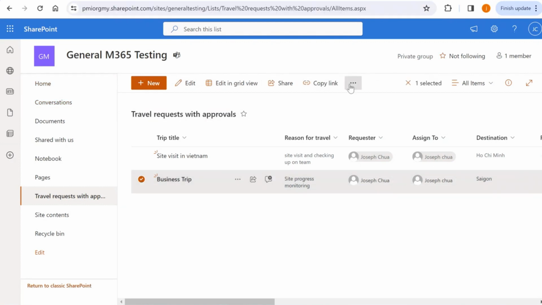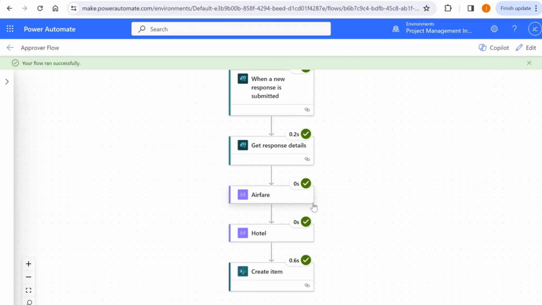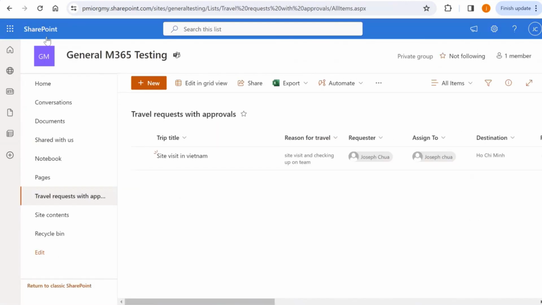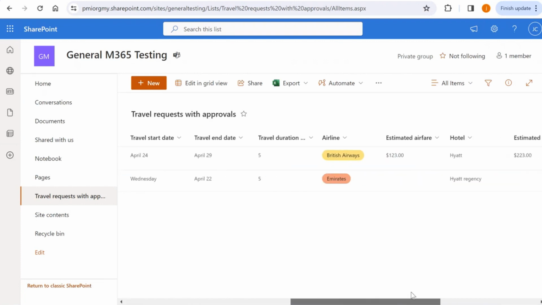This was created just now. So we can see the flow ran successfully. So how will it look? Let's refresh it real quick. As you can see here, it's now created with the details.